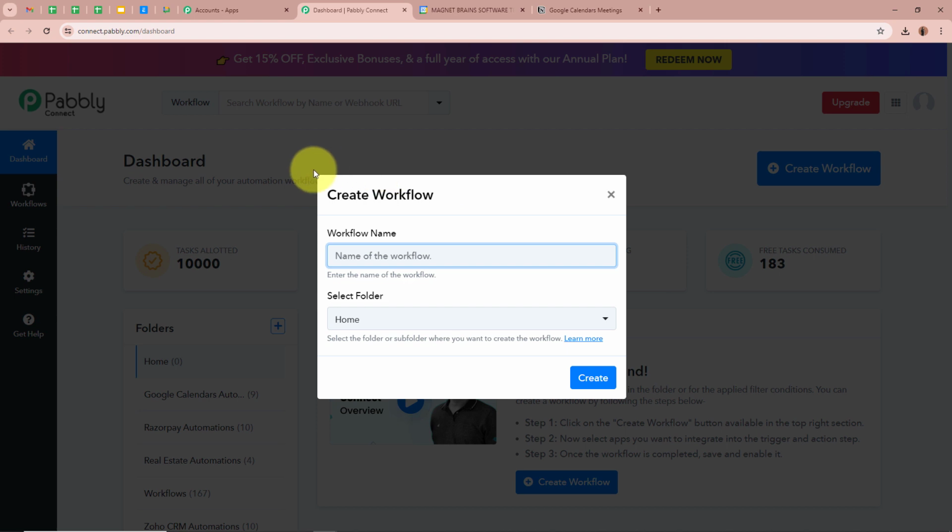Then a new dialog box is going to appear in front of you, which is asking for a workflow name. So I'm going to give a name to my workflow as Sync Notion database with Google Calendars using Pabbly Connect. So this is the name that I want to give to my workflow.